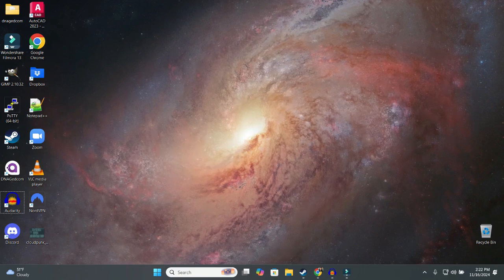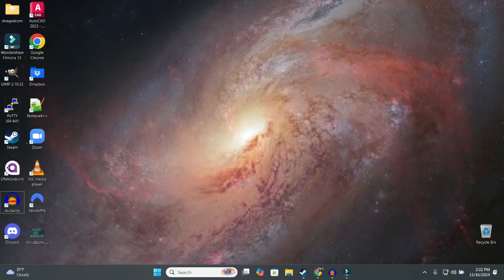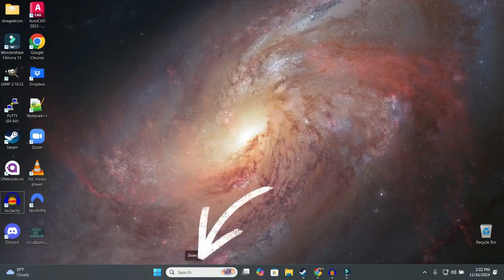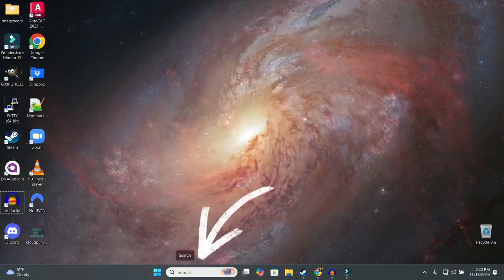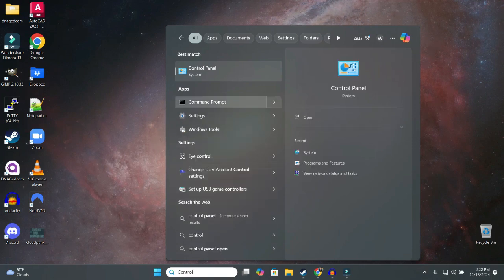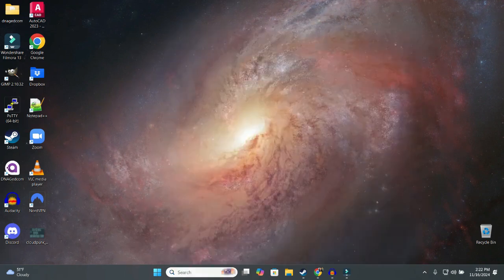In this video, I'm going to show you how to add to path in your environment variables in Windows 11. So the first thing you're going to want to do is go down to the search bar in the middle of the screen at the bottom and type in Control Panel. Once you see Control Panel, go ahead and click that.